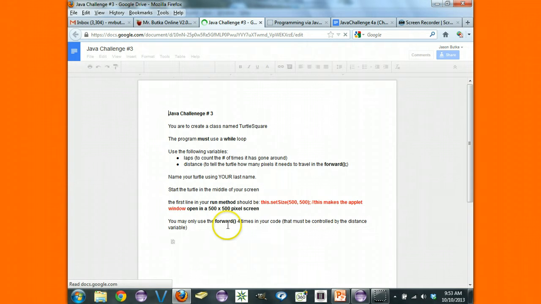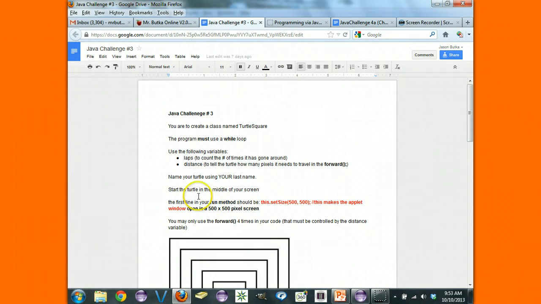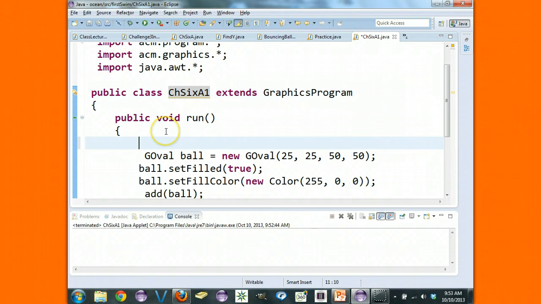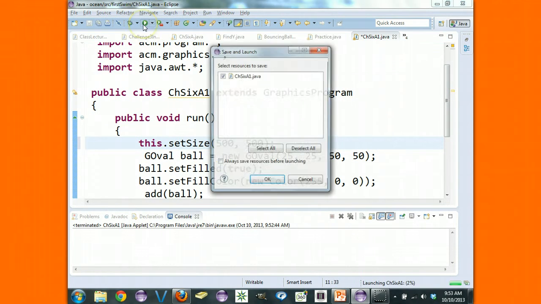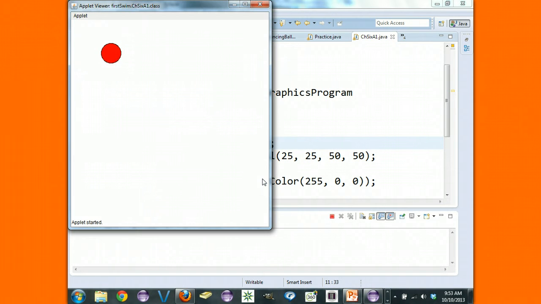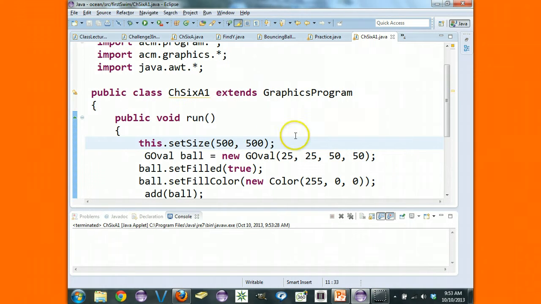and I read through this, I remember that it says here, the first line in your run method should be this dot set size 500 by 500. And that this makes the applet window actually 500. So I'm going to copy that line of code, go back to here, and make that my first line in the run. So I'm going to just see if that's successful. So now I'm hoping my window opens up in a 500 by 500, and it does. Still doesn't change color though.